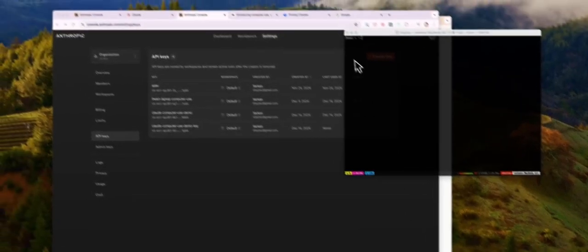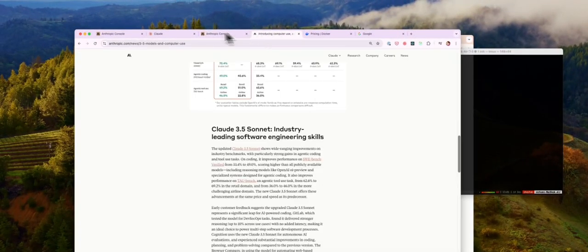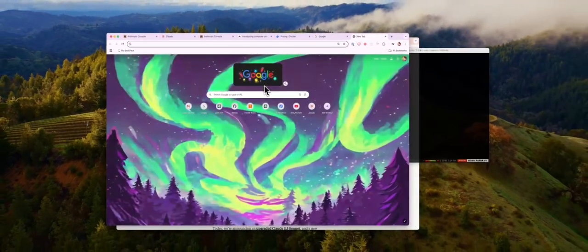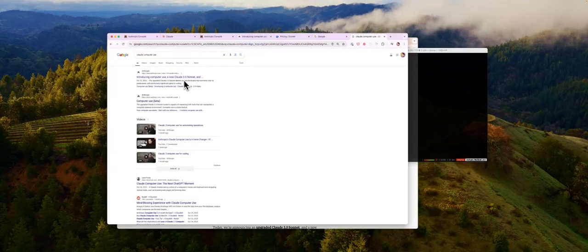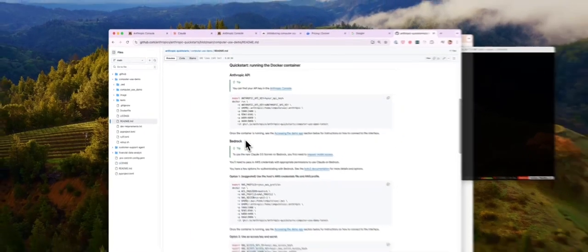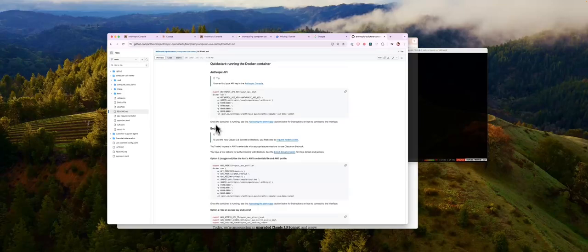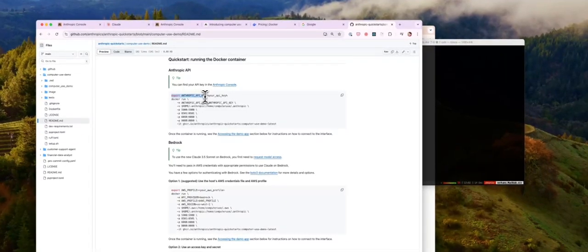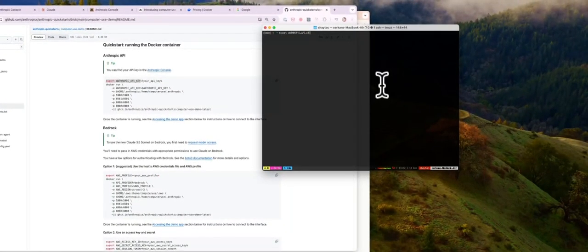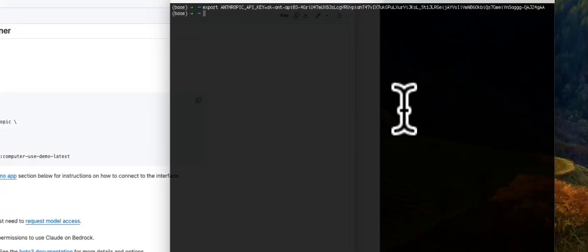Now, here's the exciting part. Now we want to install the Claude Computer Use. Let's search for Claude Computer Use and go to their GitHub page. Forget about the rest of the instructions because we want to set this up on our local machine. All we need to do is run this command with the key that we generated earlier.